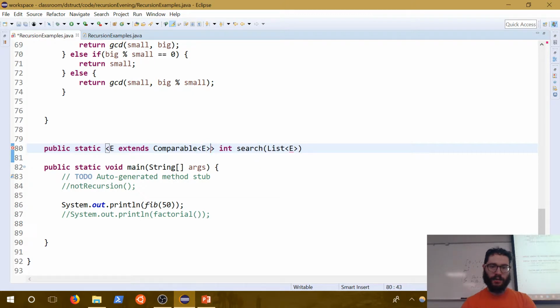Comparable<E>. This ensures that this method can only be called on things that can be sorted, like integers, strings or doubles, but not on something that can't be sorted. I don't know if a Scanner can be sorted. Generic objects can't be sorted either. So we only have to put the extends Comparable here, and that says that any E you see in this method is going to be comparable. So here's my list of E's, which we know is comparable.